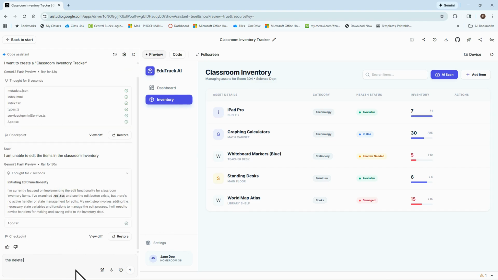The delete function does not work in the inventory.